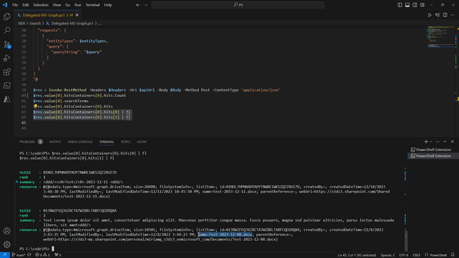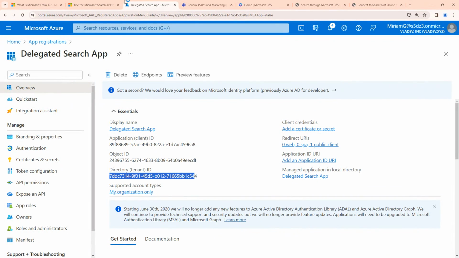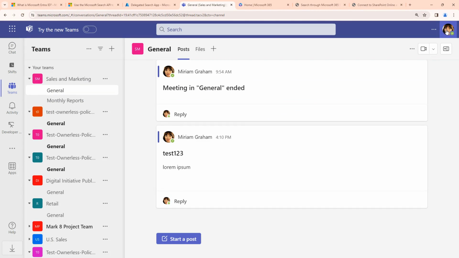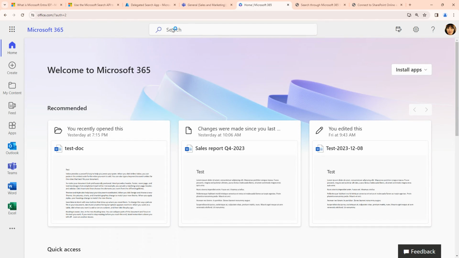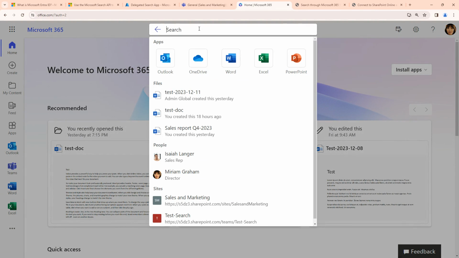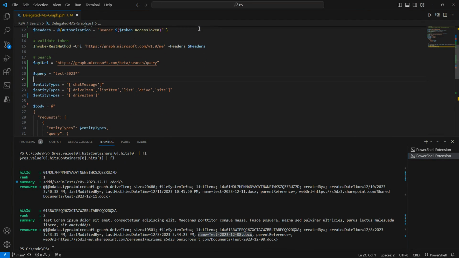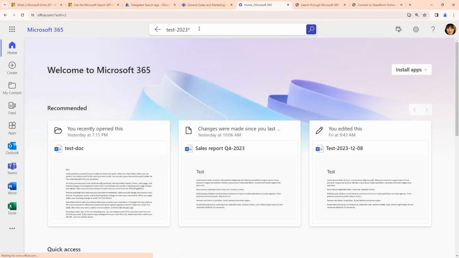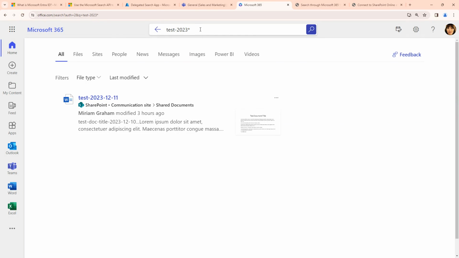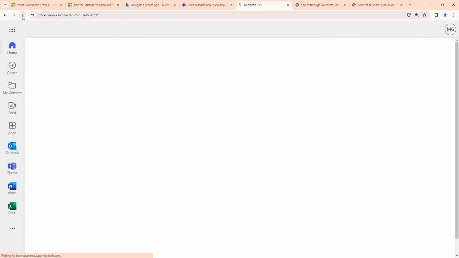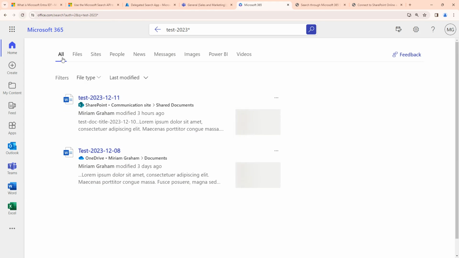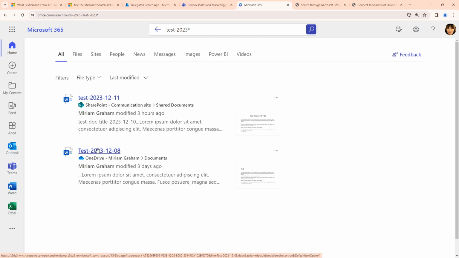Let me validate what we just got from GUI. So that's the same user I'm authenticated with. And from office.com, let me search for the same, and I'm getting two documents, and those two documents are the same.